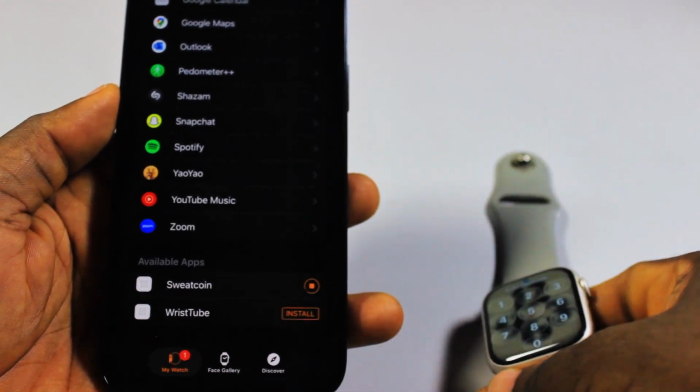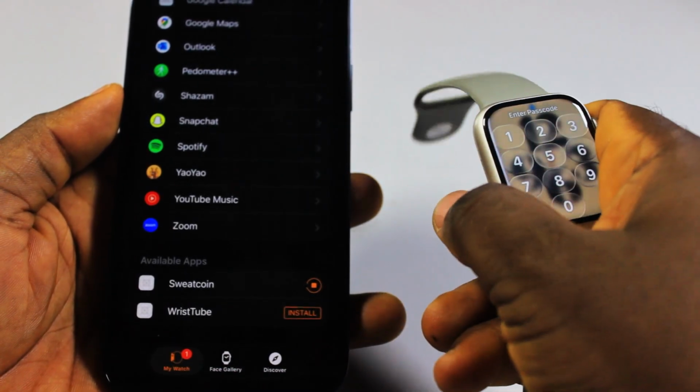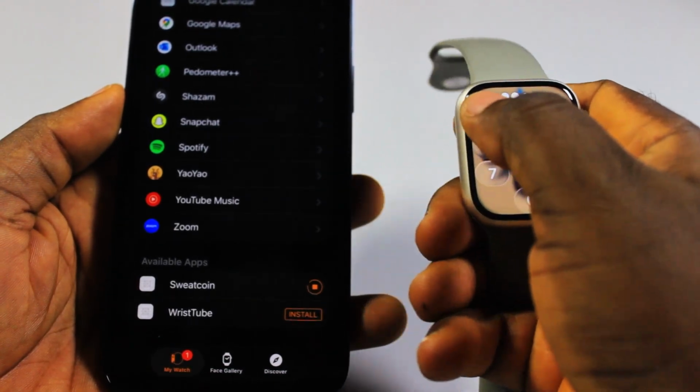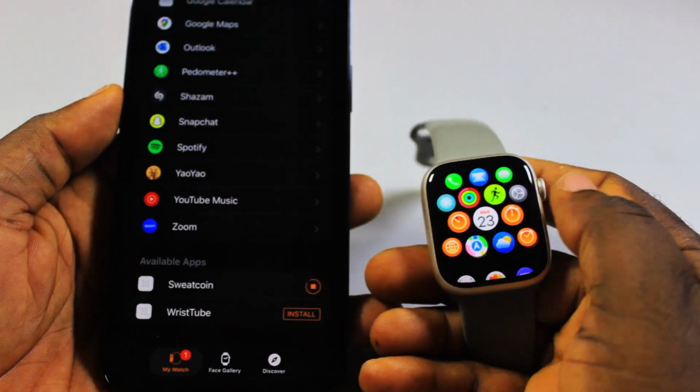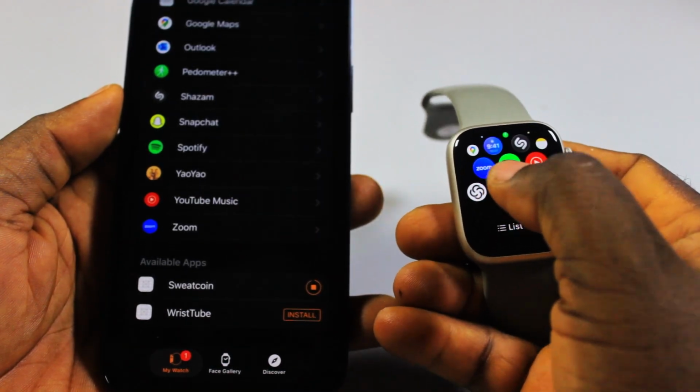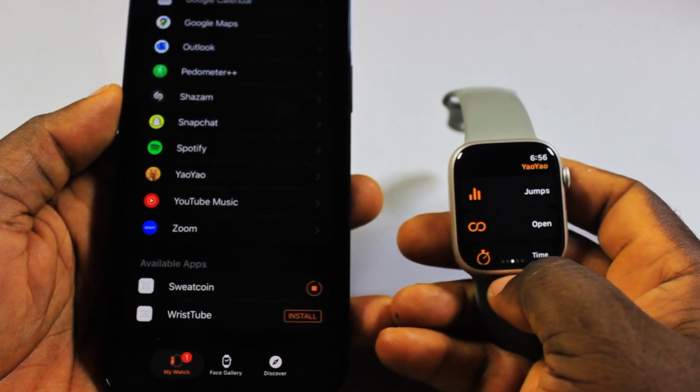So that is all I do each time I want to install any application on my Apple Watch, including my workout application. So that is how I was able to get all of these applications running on my Apple Watch.